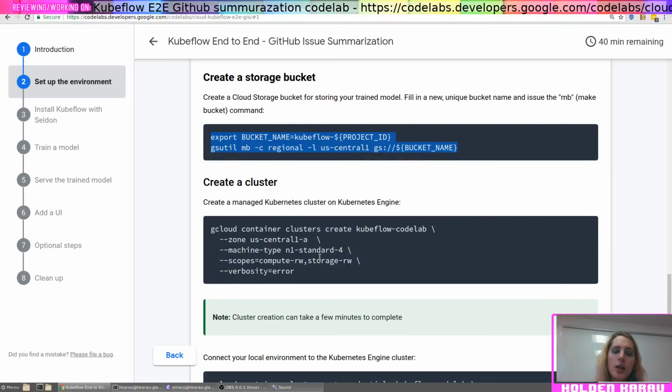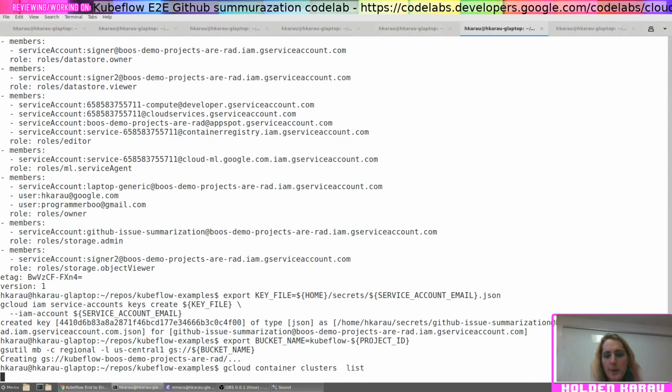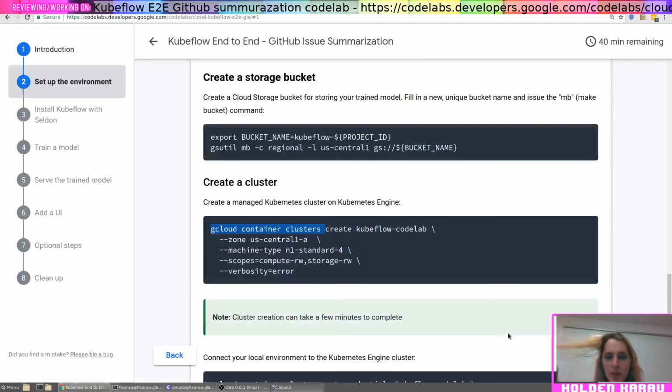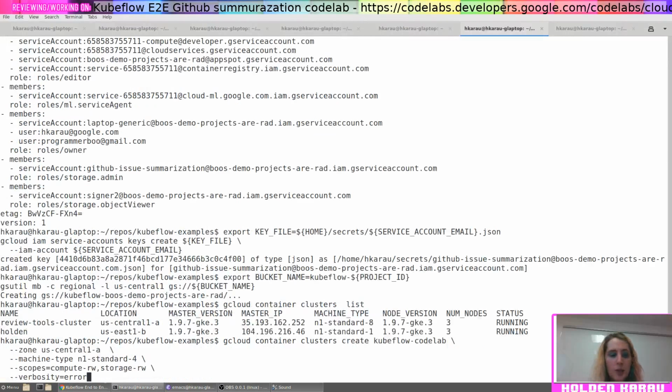And oh, damn it. I had a test cluster for the last time I did this, but I'm pretty sure I deleted it. So I'm going to do a clusters list though, and see. Okay. So I have a US Central 1A cluster called Reviews Tools cluster. I have this other cluster called Holden, and I don't think either of those are the one. Damn it. Oh well, that's fine. We'll make a new cluster. That'll take a second, or it could take a second.